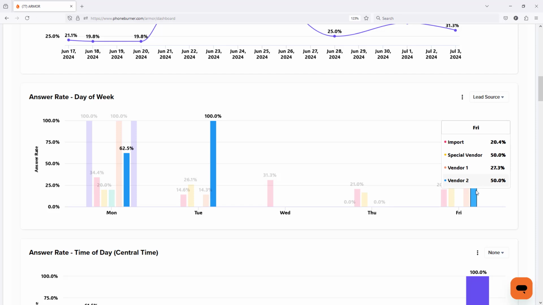So anyway, that's a little overview of the Armor dashboard. And I hope this helps you better understand how you can start to really dive into your data so that you can get the most out of not only the calls that you make, but the numbers you purchase.